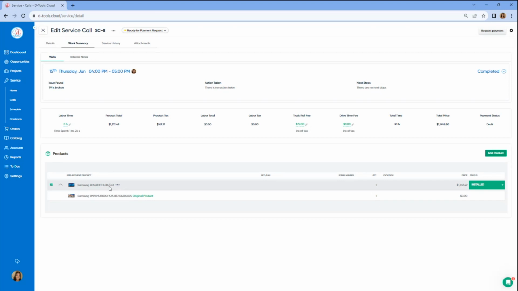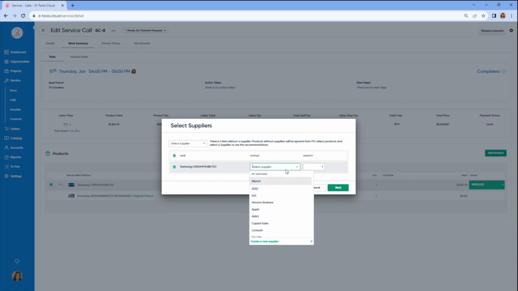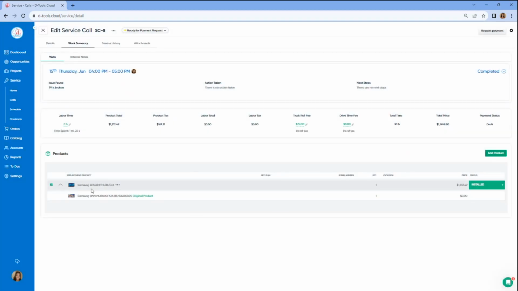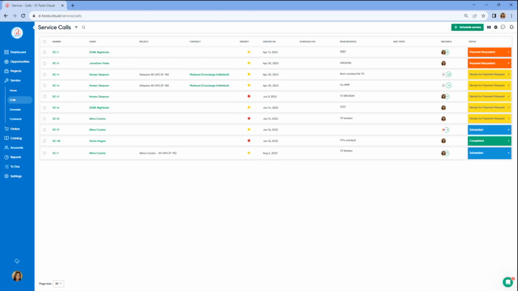So you can actually create a purchase order from here. If you hover over the items that you replaced or repaired, click on this ellipsis here and then hit add to create order. Select your supplier and then you'll be able to create your PO. Never mind then, my bad. New user. No worries. So just edit your service call, come to the work summary, products, add to create order. All right.